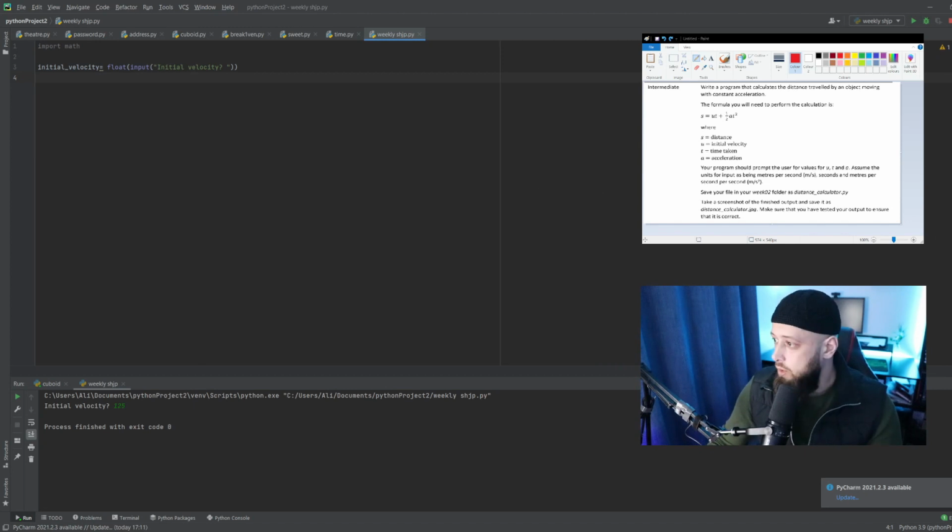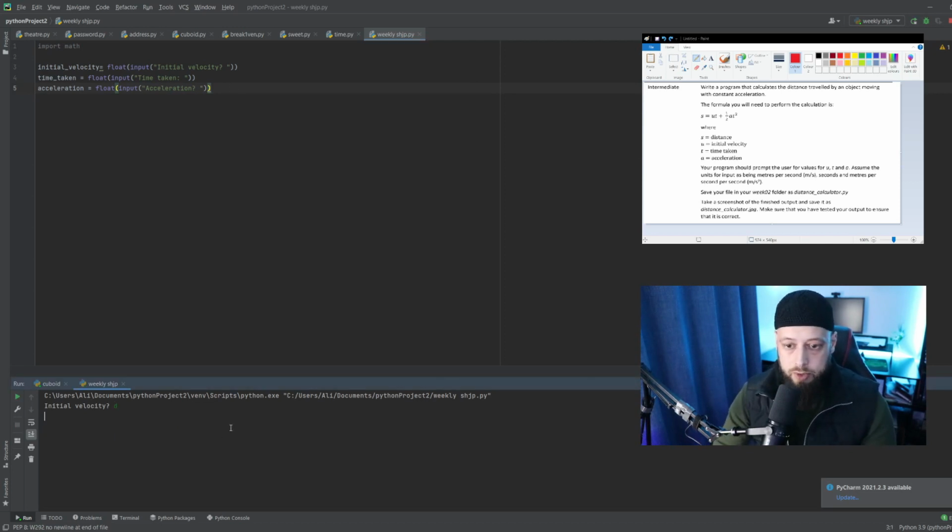Continuing with the information we need, we ask the user for the amount of time that this process has taken. So we'll do the same now, time taken, and then we'll do acceleration. So the first part of our program is done.